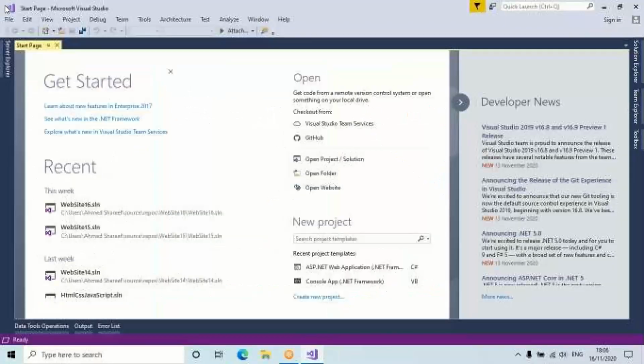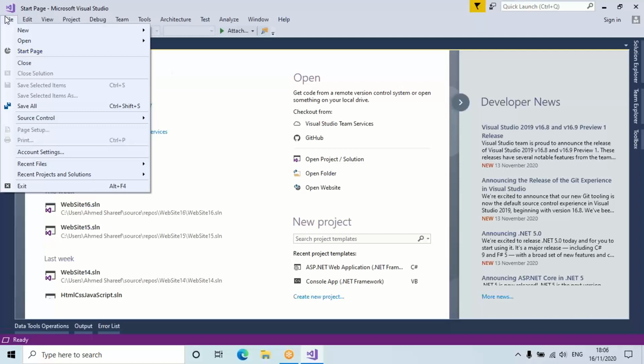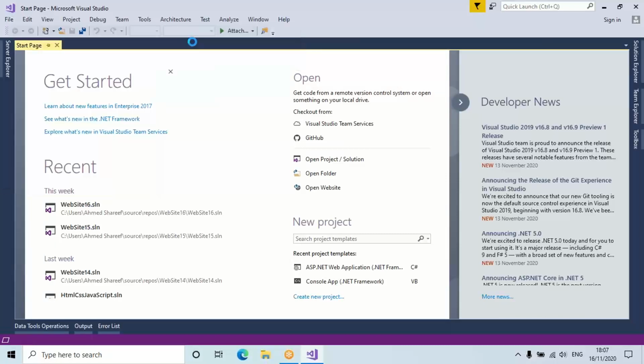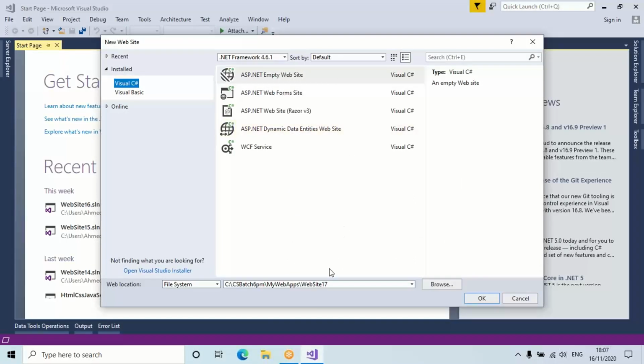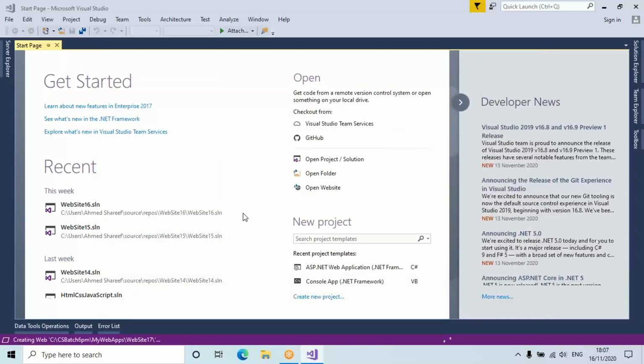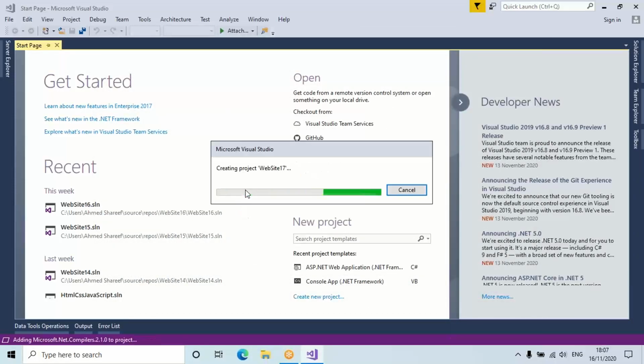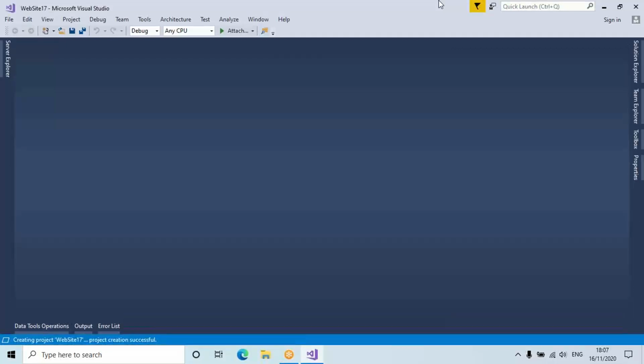Today we are going to see examples on that page navigations. So let's see them. File, new, website. Website 17 it is. Okay. Successful.